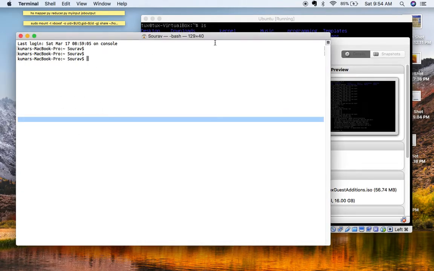And this terminal is running on my Mac OS. This is the host OS. So now I am going to log into my Linux virtual machine.